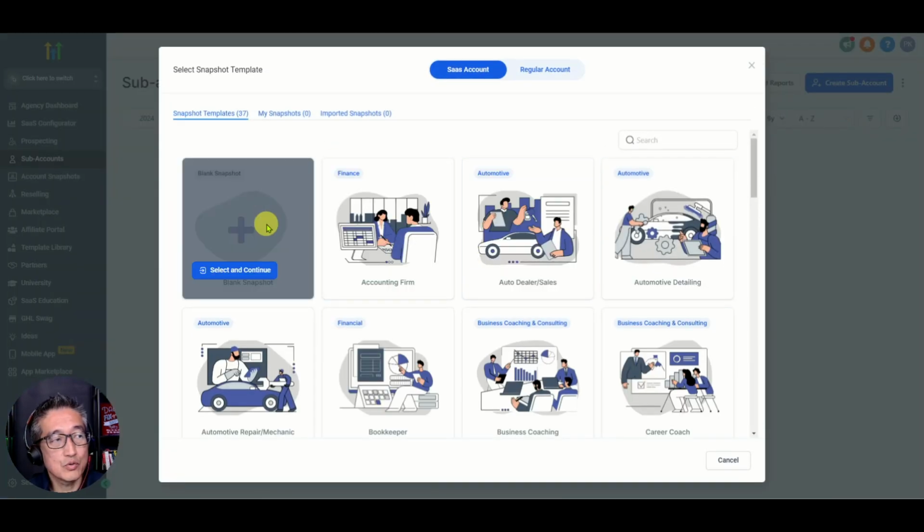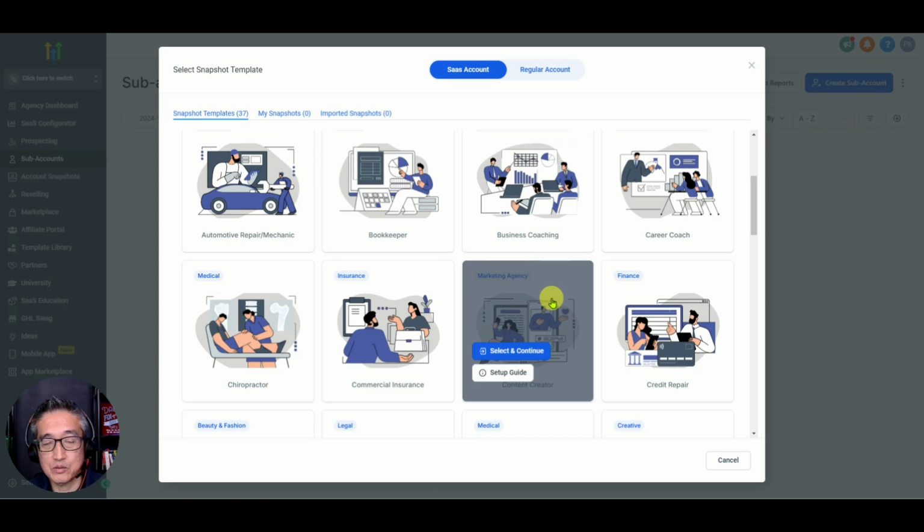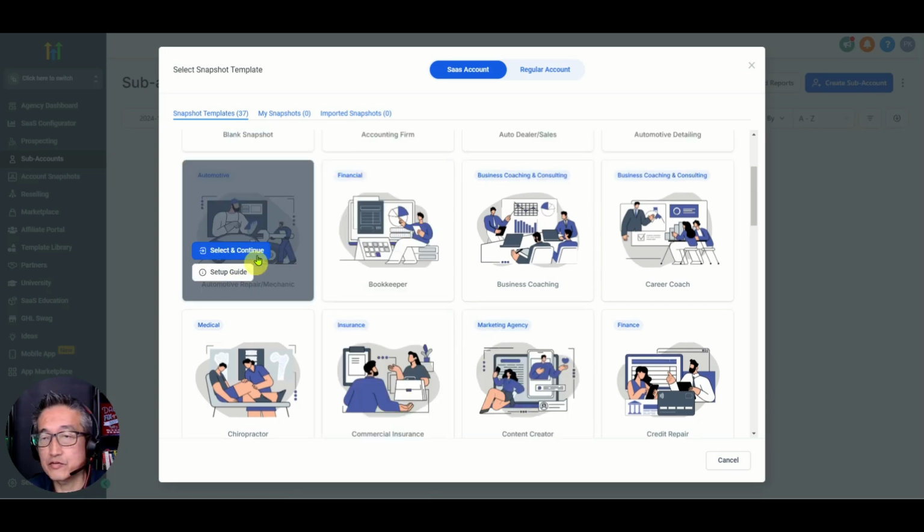And here you have the option to create a blank snapshot or any of these snapshots. So let's just say if you are selling to, let's say, automotive repair, then you can select this snapshot. They already have some basic snapshots they will provide, and I think it's sufficient.